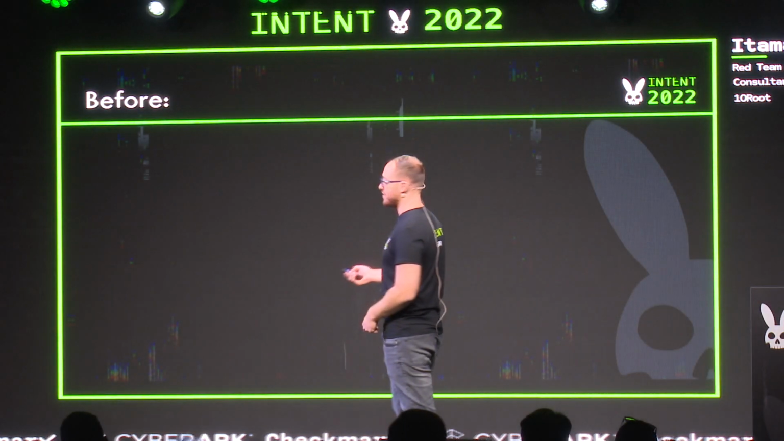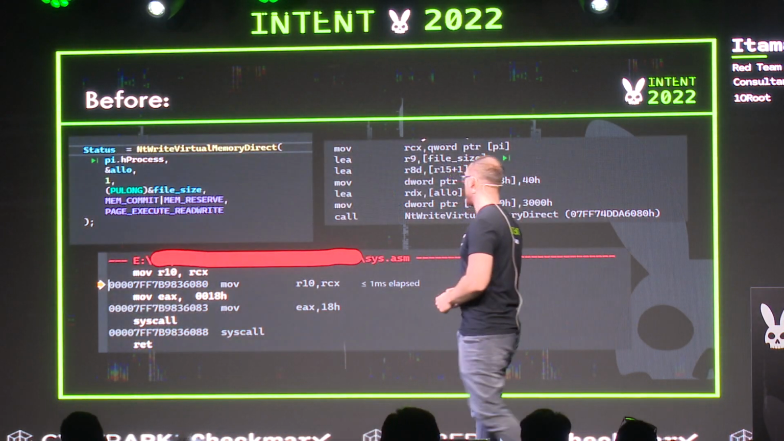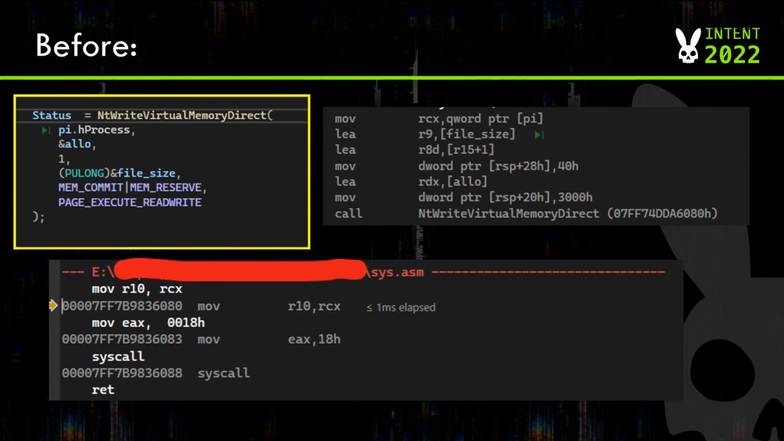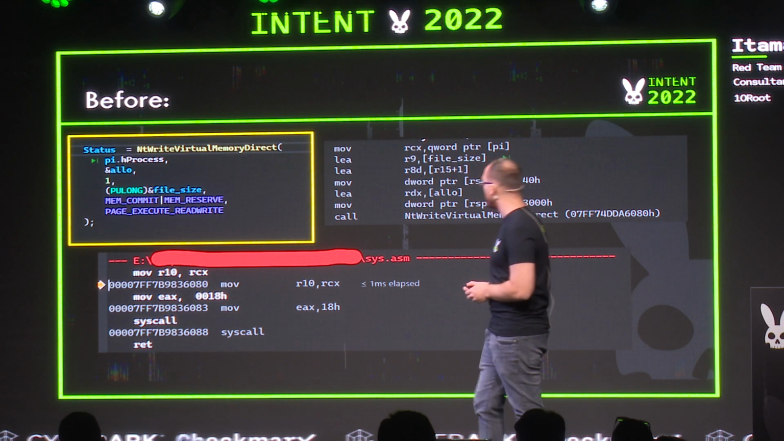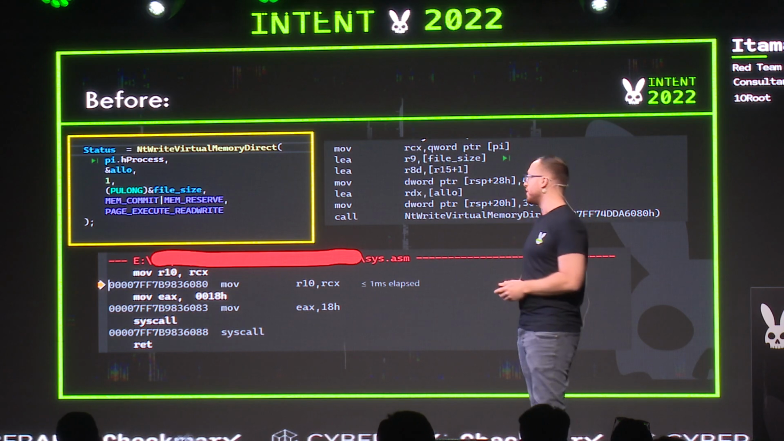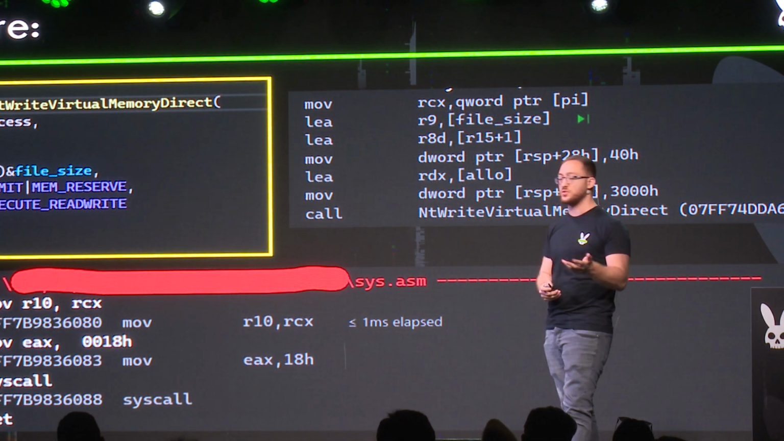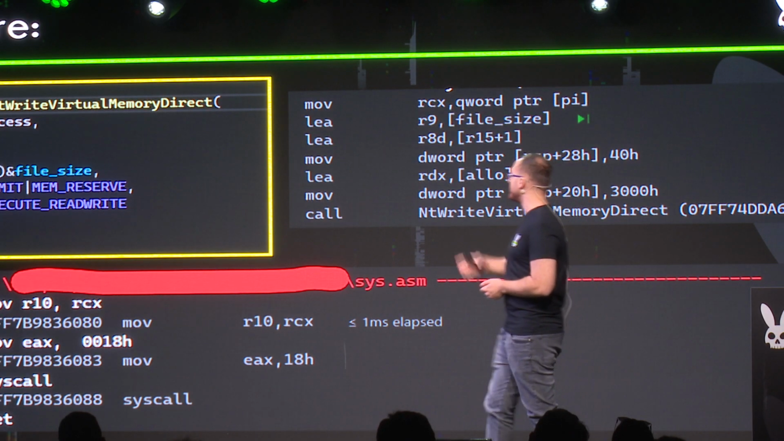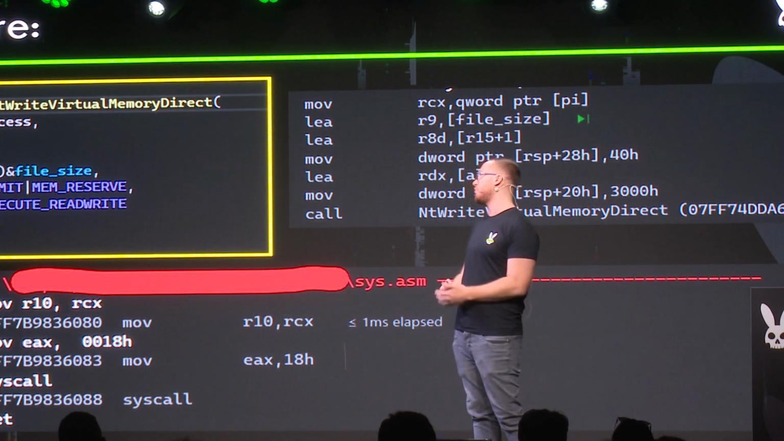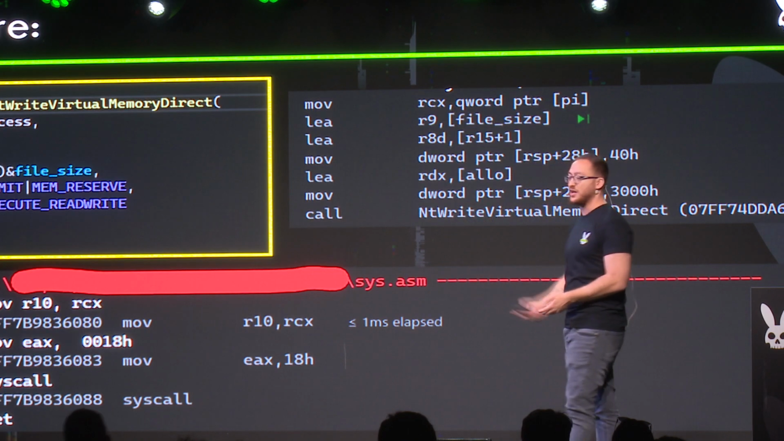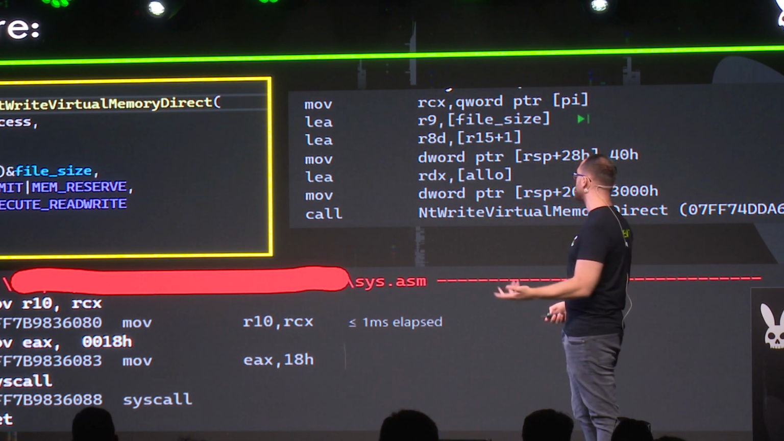Before using inline assembly, this is how it looked. We used to call the function that we defined, for example NtAllocateVirtualMemory. Excuse me for the typo. We provided it with the handle object, with allo as our allocated memory address, with file size as the size of the allocation we want to make, with MEM_COMMIT and MEM_RESERVE as the allocation type, and with PAGE_EXECUTE_READWRITE for the section permissions.